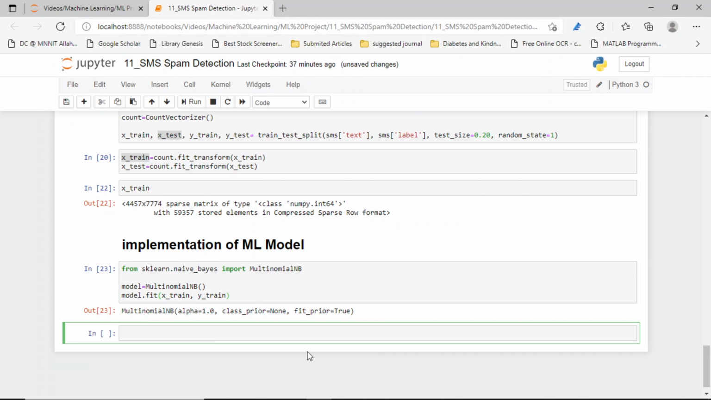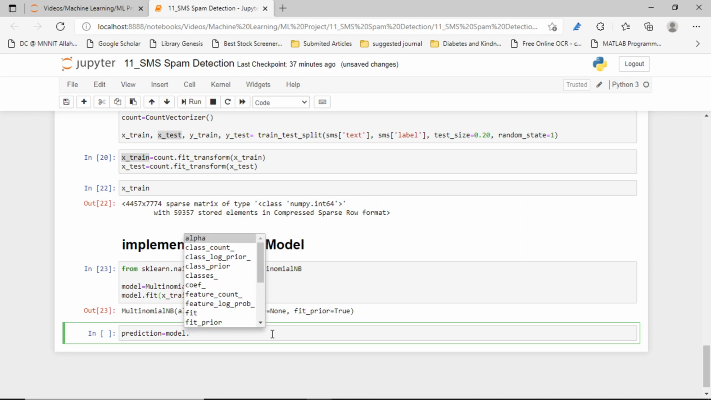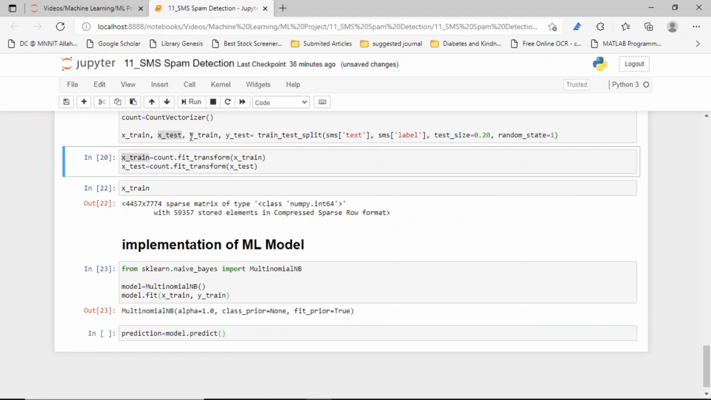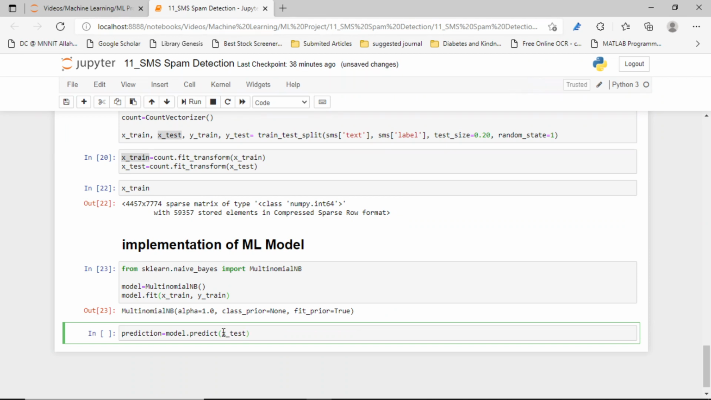Now let's evaluate that model. What are the precisions of that one? Let's predict and see what our prediction is. The prediction will be model.predict. Let's pass what? Y test. Sorry, we have to pass the X test value from here. And predict the test. Okay, that's all.